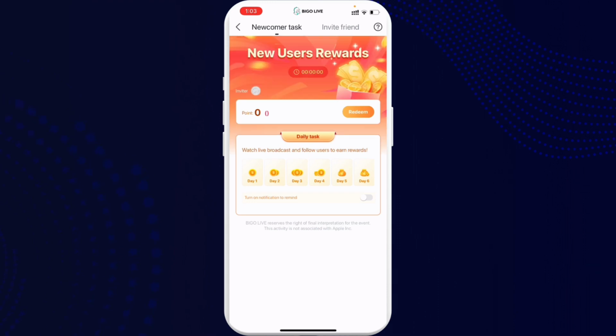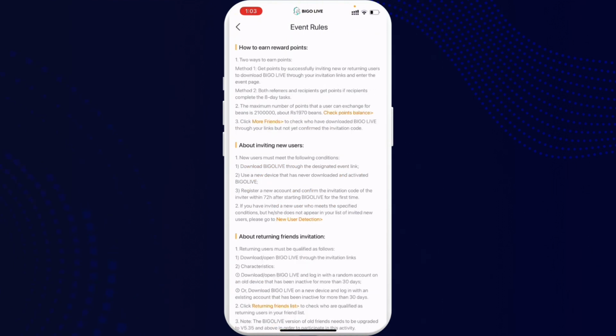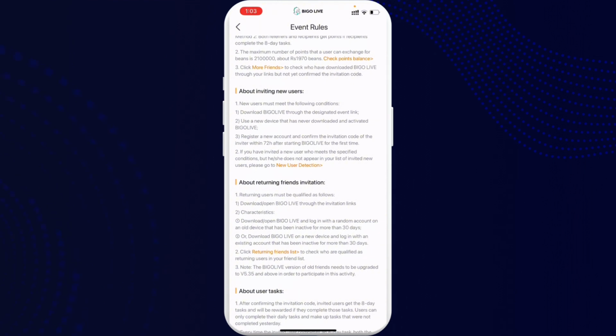So here are some ways that you can make money through Bigo Live. Now what you can do is tap on that question mark which appears on the top right corner. Now here you can see about inviting new users. Now here you can also see new user detection.